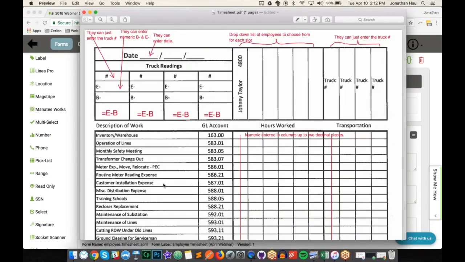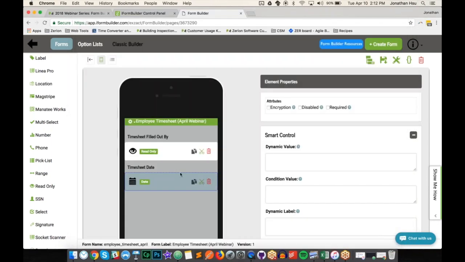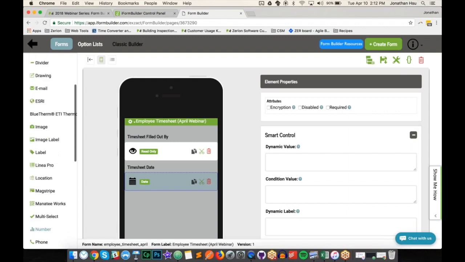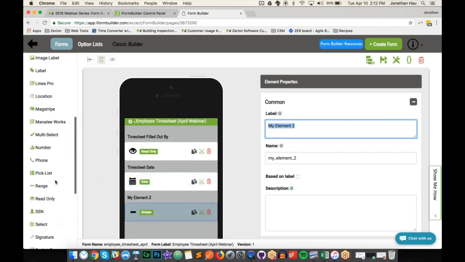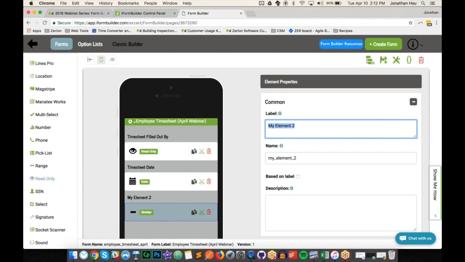Now from here, the next step is I'm going to build out these 3 fields, and then we're going to sync my device and check out what I have so far. You'll see here, you're going to have a truck number. So what I'm going to do is separate those fields with a divider, and now I'm going to add in a field to prompt for the truck number.